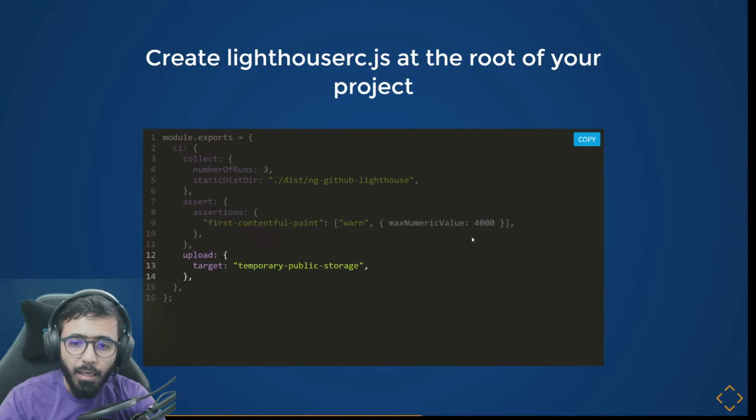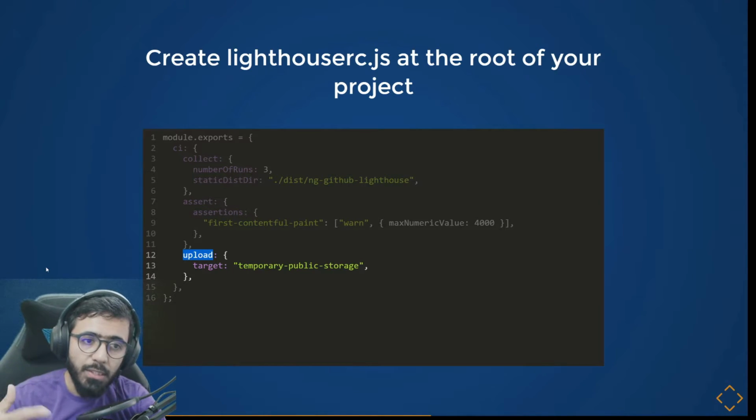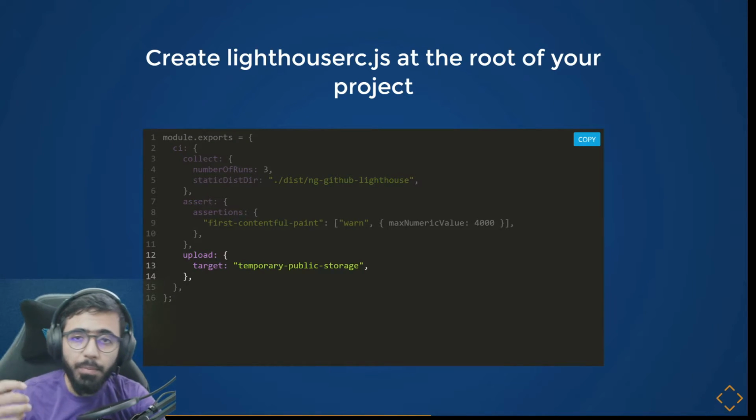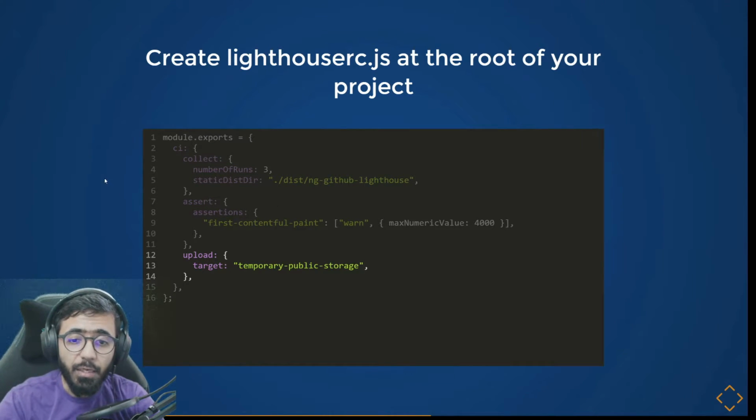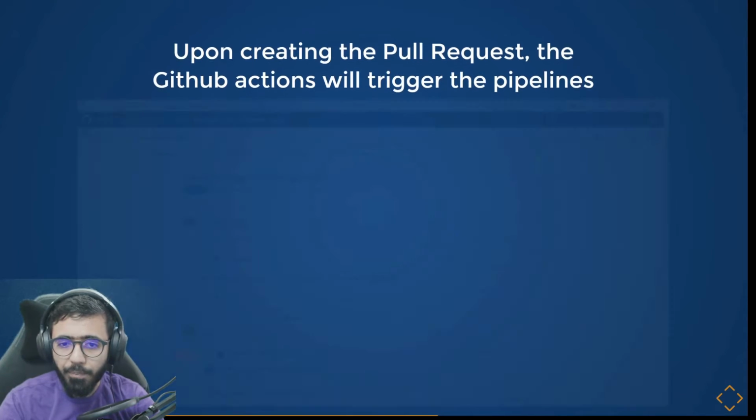Okay. Now we are also talking about temporary public storage here with upload. What this does is that once the audit finishes, Lighthouse CI uploads the report to a temporary public storage, and you can click on the link and go there and see all the report and perhaps share it with your teams as well. Or you can configure it to upload this to your own server as well. But I use temporary public storage all the time.